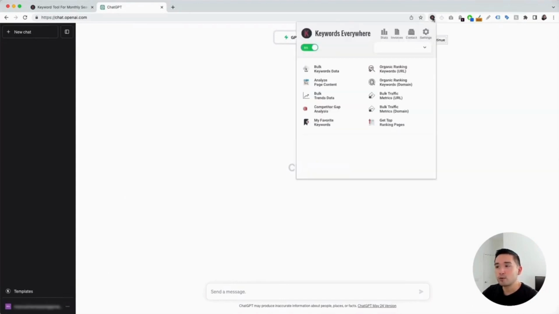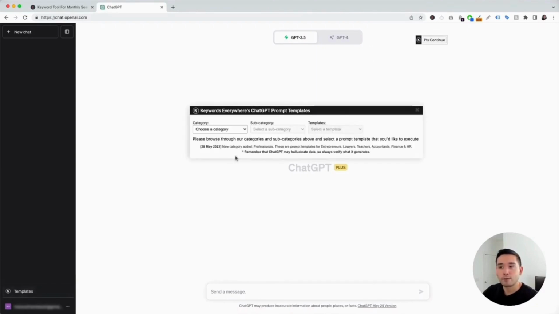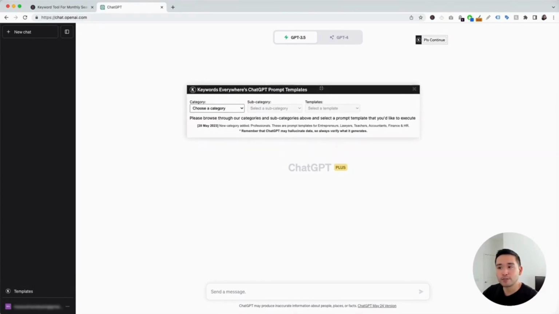Now, with the Keywords Everywhere extension installed and turned on, you'll notice two new things in your ChatGPT dashboard. The first thing is this templates button on the left-hand side, and the second thing is this continue button on the top right-hand corner. So to get access to the course writing prompts, we need to click on this templates button. Now this opens up the ChatGPT prompt templates widget.